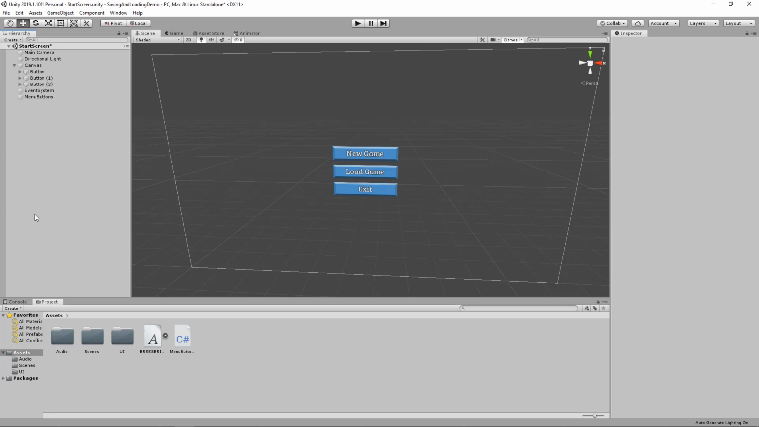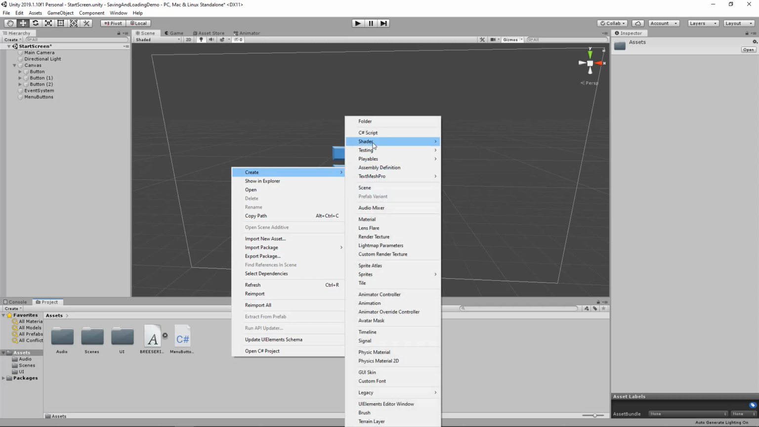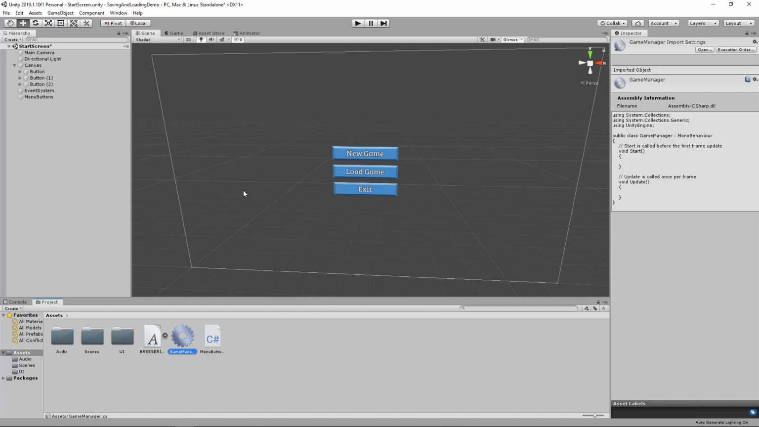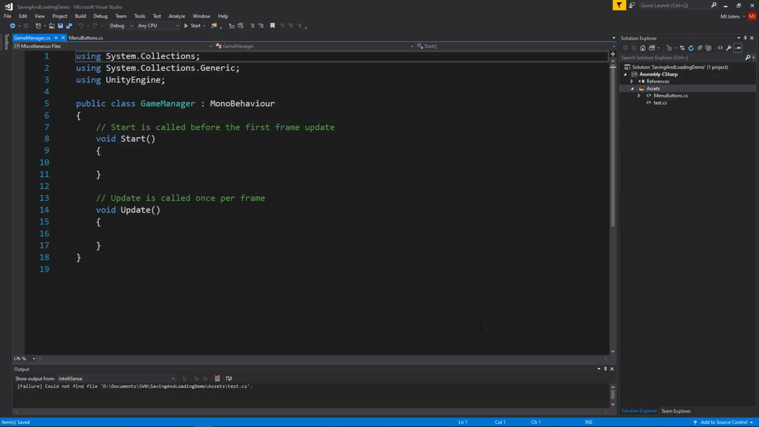The next thing I want to do is I want to be able to load a previous save. And so in order to do that, I need to have some information that I'm going to save. So I'm going to make a new C# script called Game Manager, and this is going to save some information from one playthrough to the next. So let's go ahead and open that up.